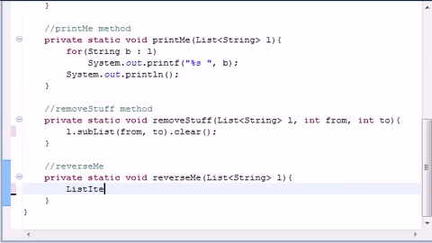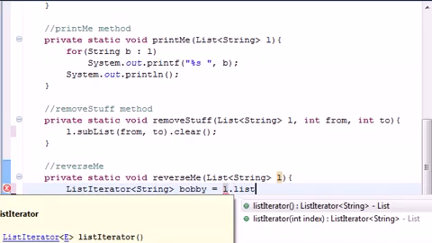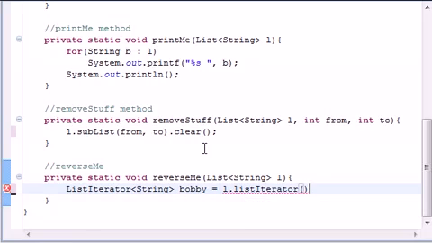So ListIterator, and of course you've got to cast what type of data you're going to be passing in, like always. And you can name your list iterator anything you want. I'm going to name mine Bobby because he seems like he would be a good list iterator for me. So now you've got to write what you want to iterate through. You want to iterate through that list you just passed in, which is L, and ListIterator.